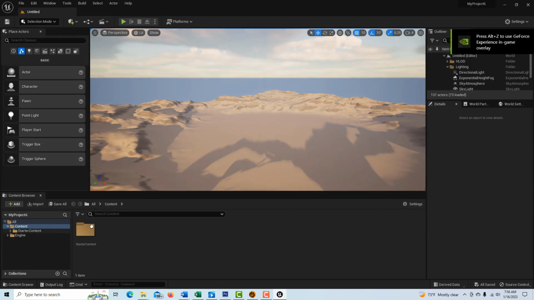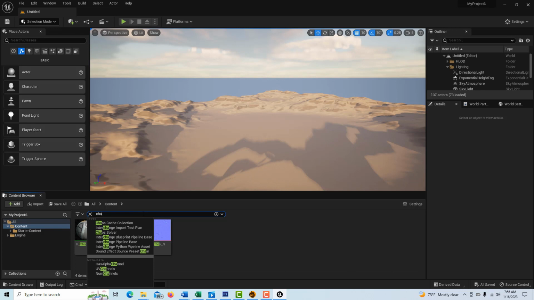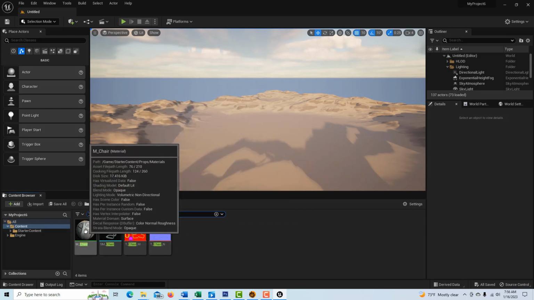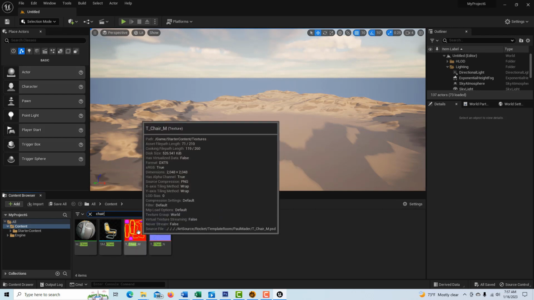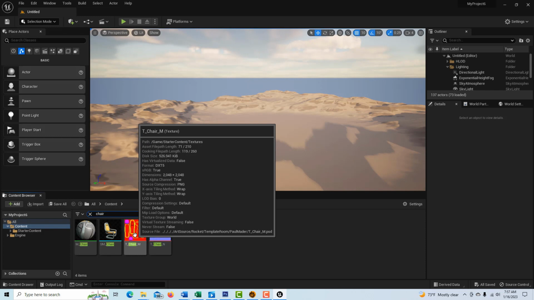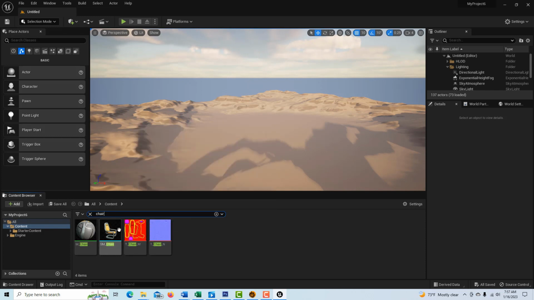Okay, so to do this, I'm doing something very simple. So I'm just going to go to chair, and there's a few little steps to this, but it's actually pretty easy. So here are the three assets. It has a base color, it's got a normal map, and then it's got a roughness, and the other one metallic here. And then that's our static mesh.